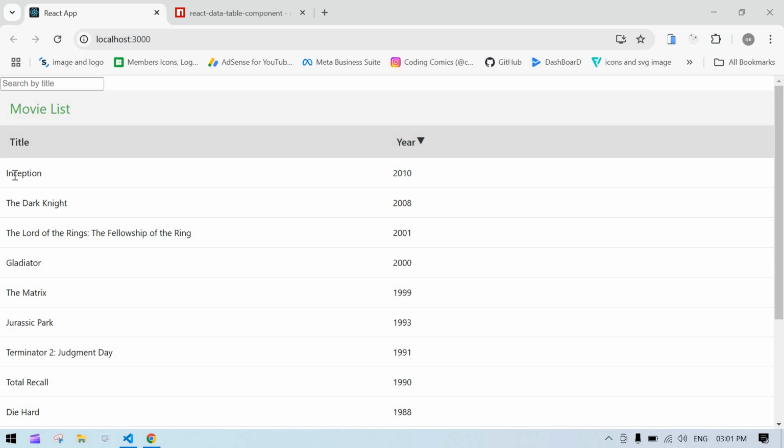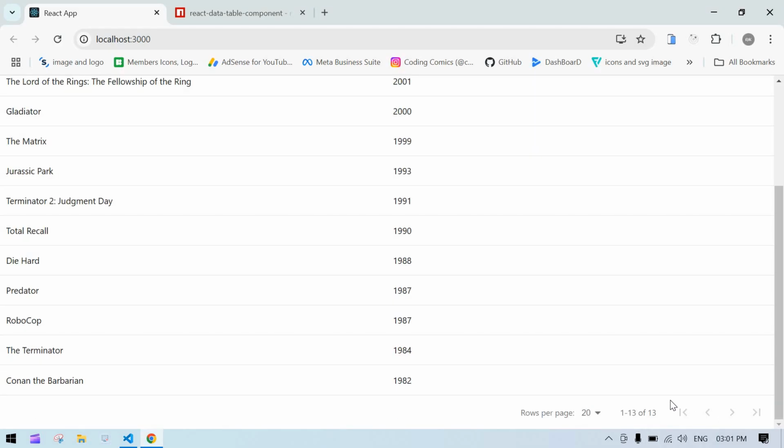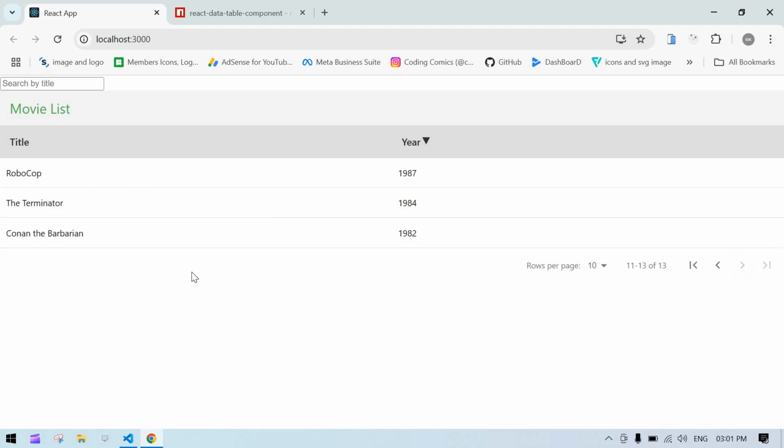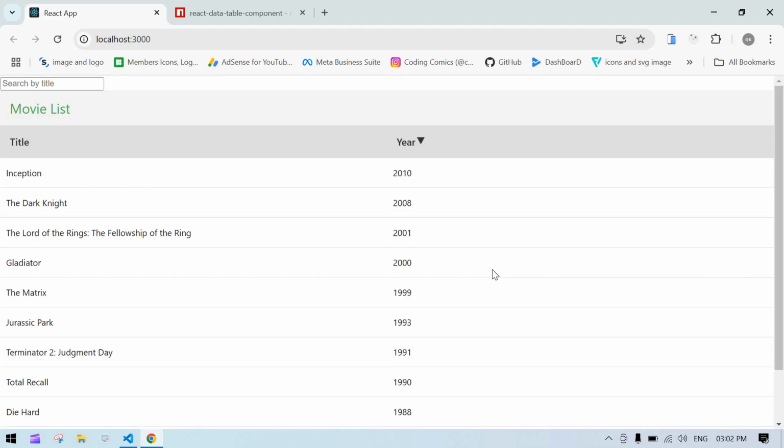Hello everyone, today I want to tell you how to implement a simple data table like this in React.js. See this, you can filter like this, filter the year also, and it contains pagination. Right now it is showing 20, you can change this to 10, then pagination will work because I have only 13 list. See this is perfect, and you can search.